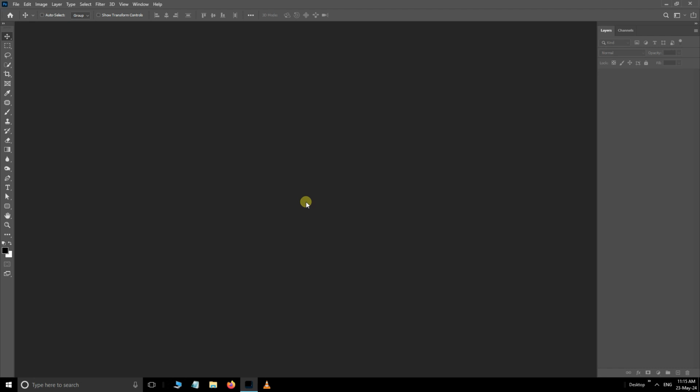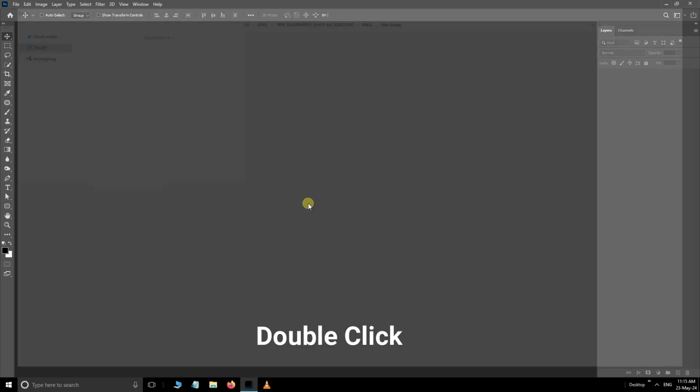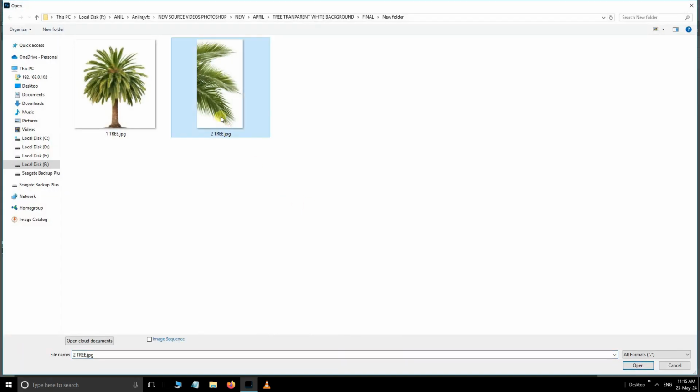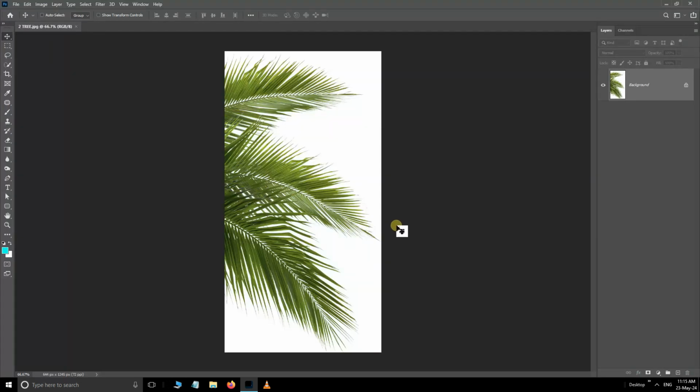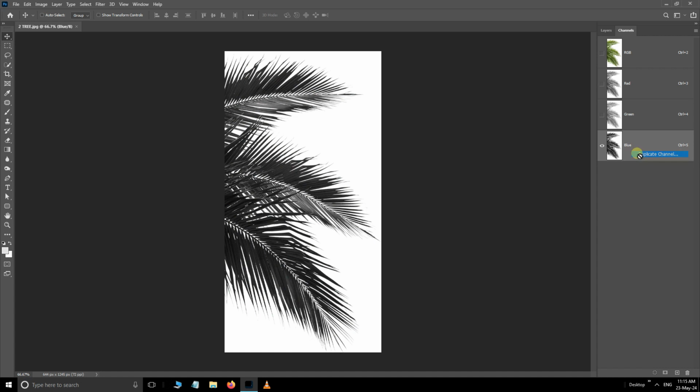Let's do this with another image. Firstly, double click to open the images folder. Select the second image. Press the open button. Now open the channels panel. Select the blue channel. Right click and choose duplicate channel.